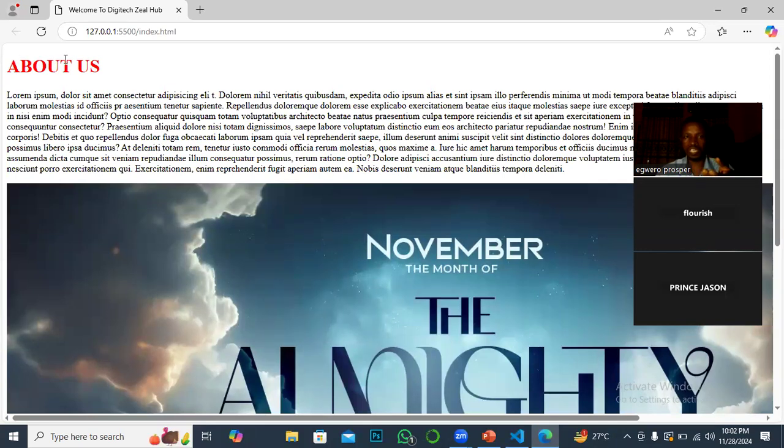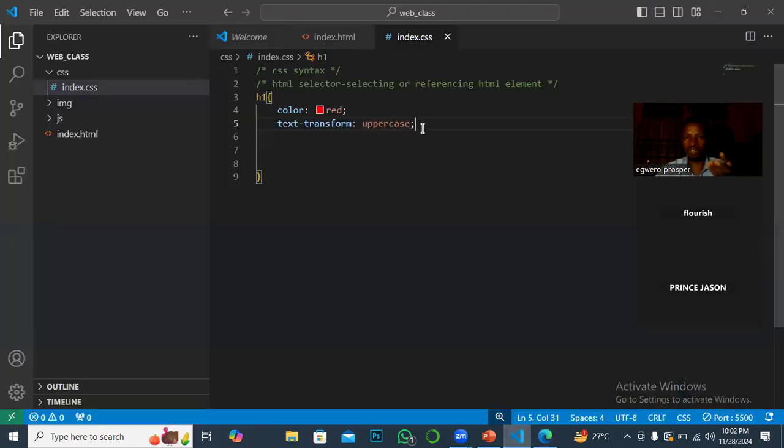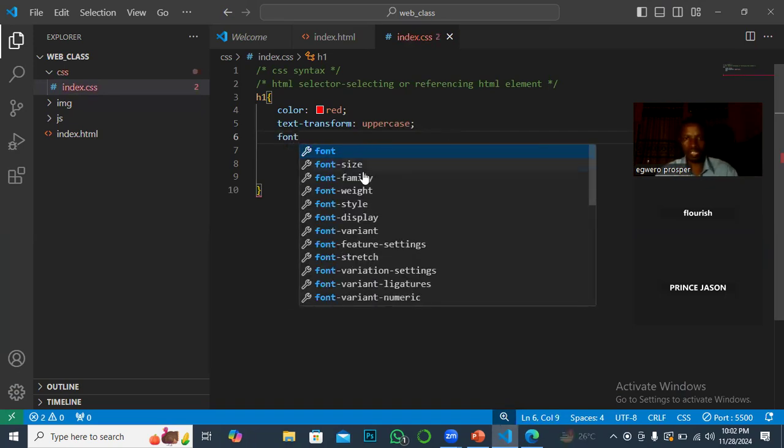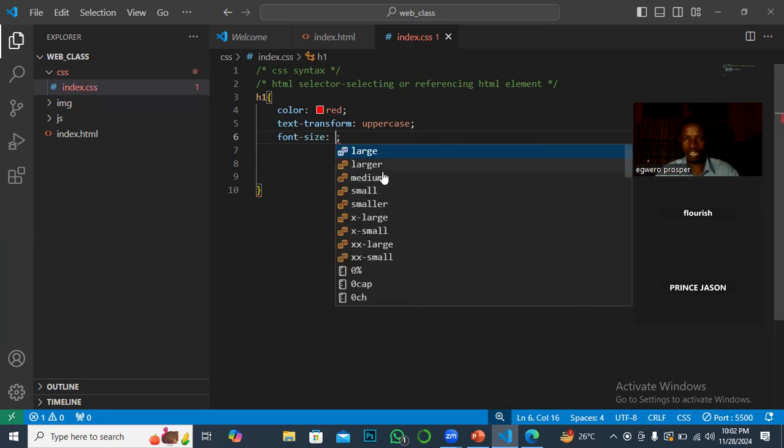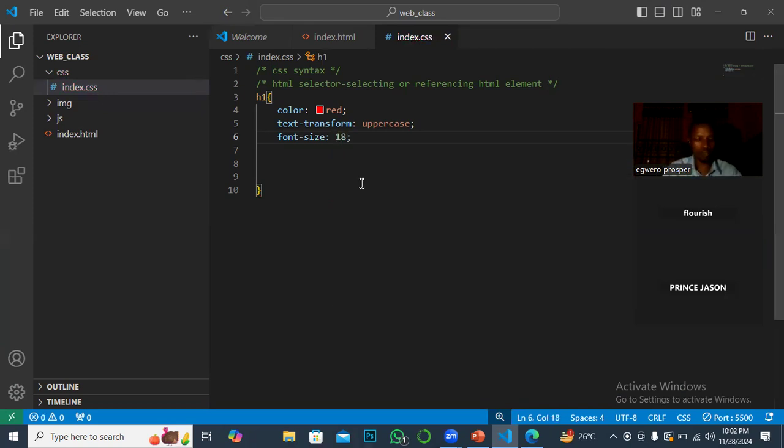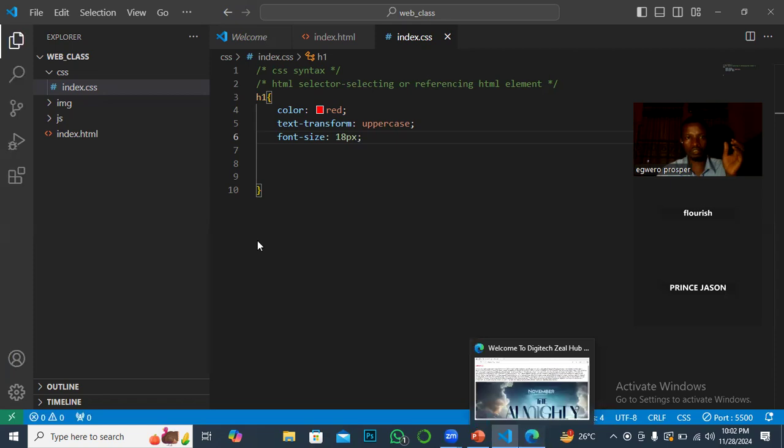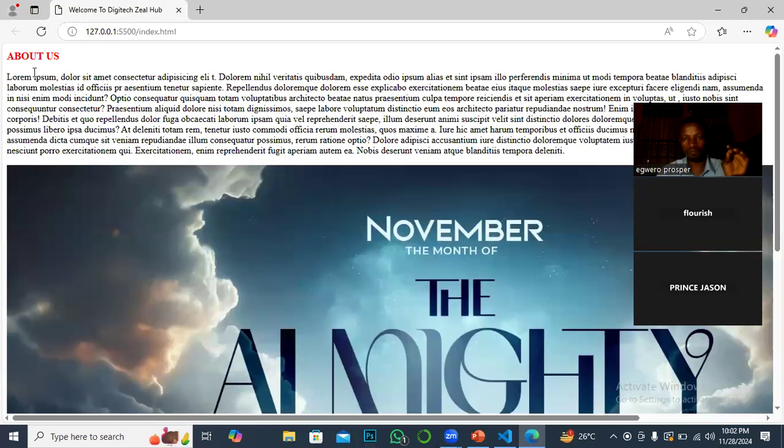Now it appears that the size is a little bit too big. So let's reduce it. That will take us to another CSS property declaration, which is called font-size. These are some preset font sizes, but you can decide to use your own. Let's say I want to use 18px. And then check. So I think this is better. Are you following? Yes, sir.